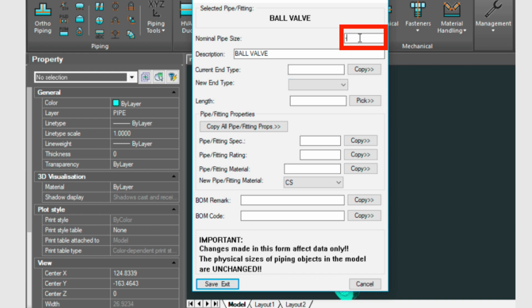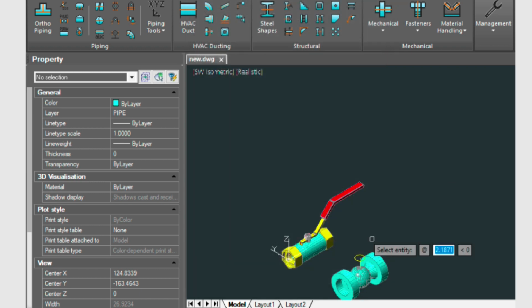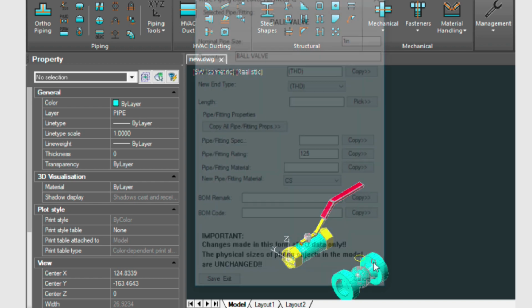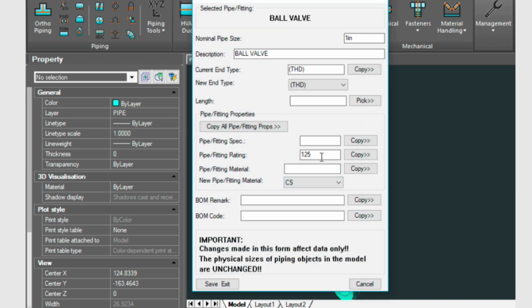And we're going to give it a nominal pipe size of 1 inch. And the end type, we can copy it from the Mech-Q fitting that I just put in. So we'll just copy it from this, and that gives it a threaded end type. We're not concerned about the length. For the fitting rating, we can copy this, and it gives it a 125. And the material is carbon steel. So we're pretty much all set to go. So now all we've got to do is save and exit.